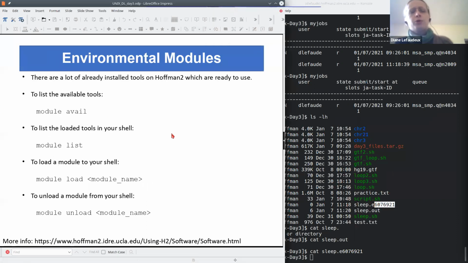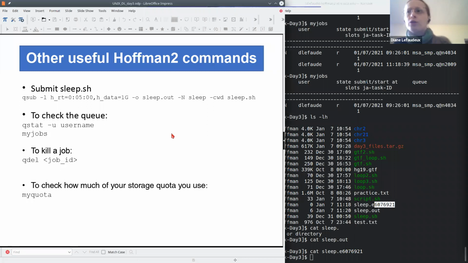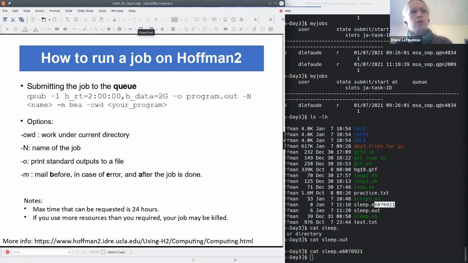I know you can set up your email. I would tend to think that when you register, you put your email, so you don't need to specify it. So I don't think you need to put your email afterwards. You just put when you want to receive email. So this here says I want an email before when I get an error or after my job is done. But I think it will use the email you used when you registered to the Hoffman2. I don't think you need to tell it what email.